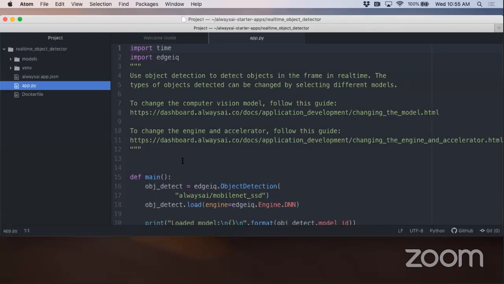So if we start to look at this application, it's a typical Python application. And the first thing we want to do, and you want to make sure anytime you're working with alwaysAI, is that you import our Python libraries. And those will give you access to the APIs and then any type of middleware.